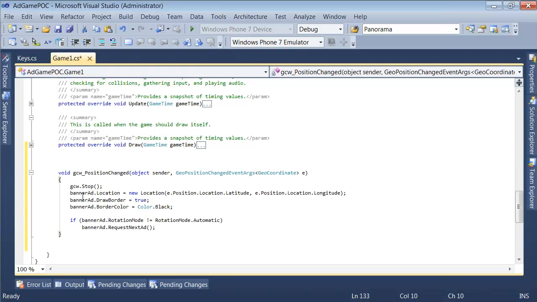Add that in. We're doing it a little bit differently because the XNA DLL actually supports a location property instead of individual latitude and longitude properties. I actually like this way better, personally. So we grab our data, stick it in E. We're going to stop the GeoCoordinate Watcher, and then we set our location property by creating a new instance of location and passing in the latitude and longitude. So we just dump that in there.